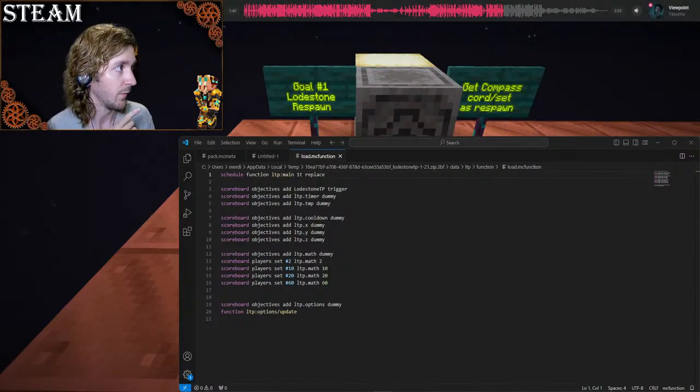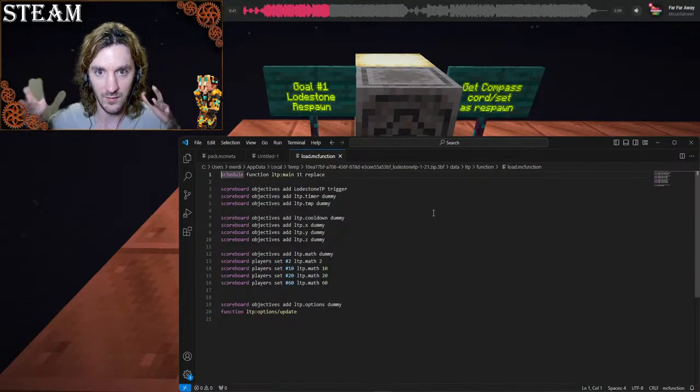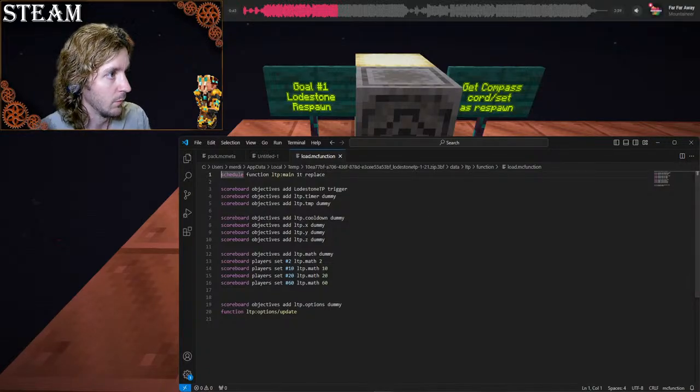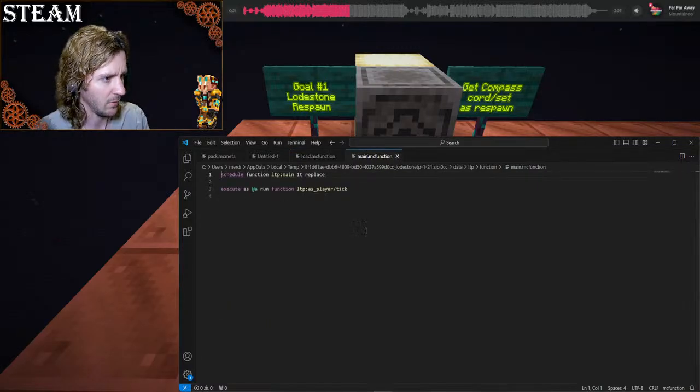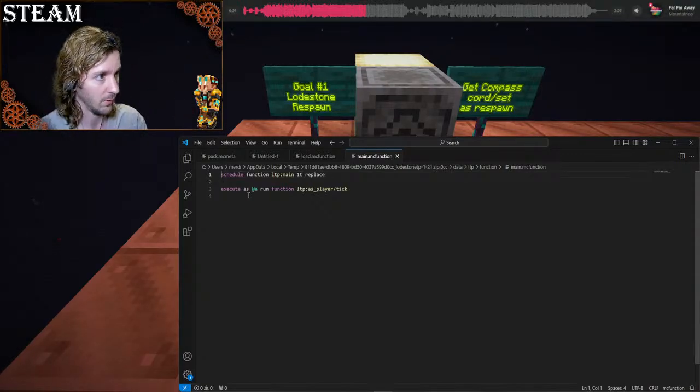So the problem is what I need to do right now is figure out how to get everything to work together in folders. So let's open up their main one as well and see what that has in it, just to get an idea. Okay, so they just have a straight up execute, and it tells it to do the tick function.